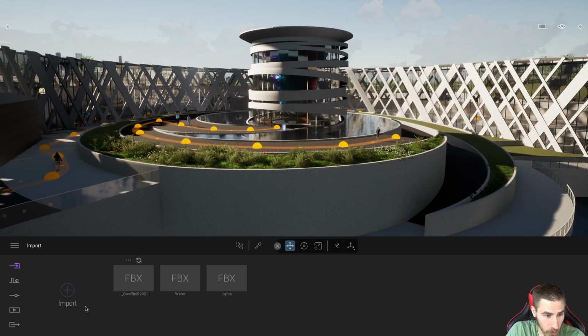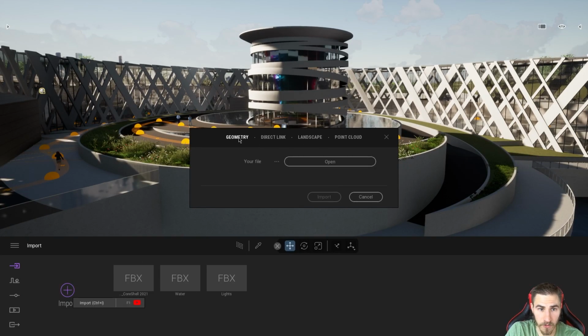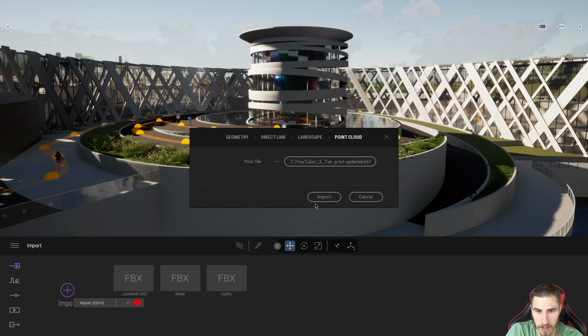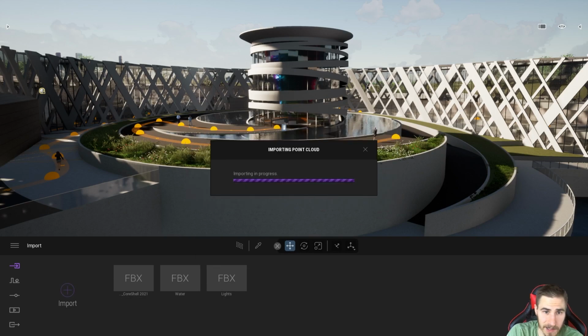We're going to come over to import. I'm going to click import, and now we have geometry, direct link, landscape, like we've always had, but now we have point cloud, which is cool. It's just another thing that we can import. We've got different file types here, but I've just got this parking lot, and again, this is not my parking lot. I'm going to click import. It's going to take a second to import, and we will actually get to interact with the point cloud.